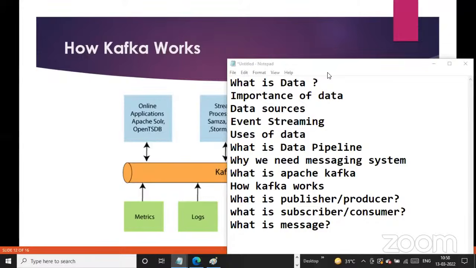Simple example. Last week, I went to the Aadhaar center to update my mobile number, guys.